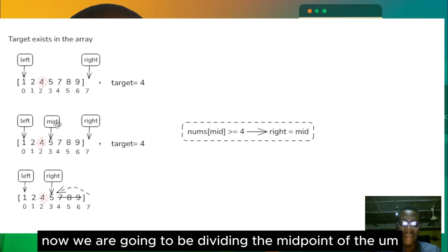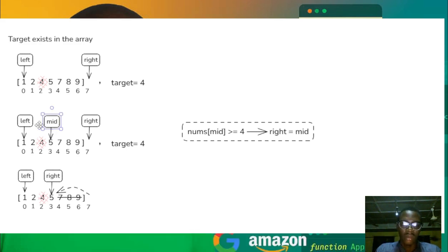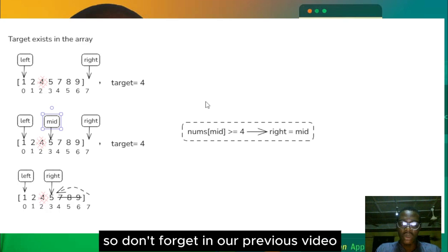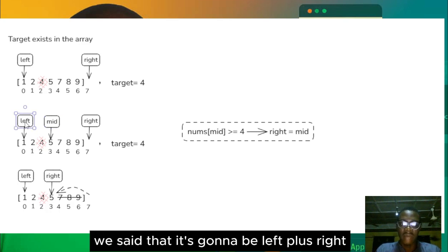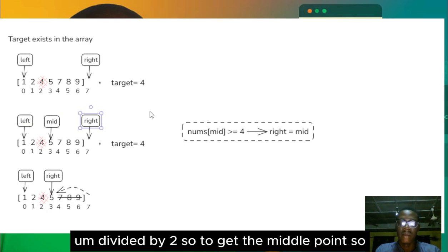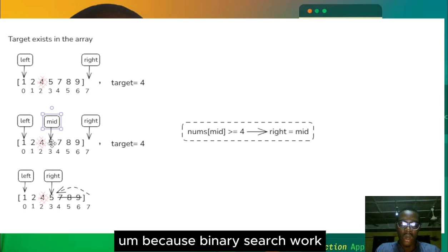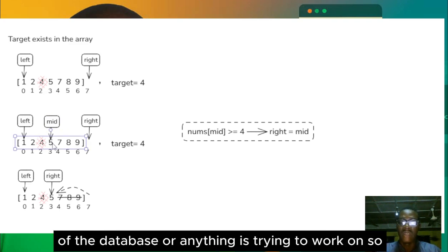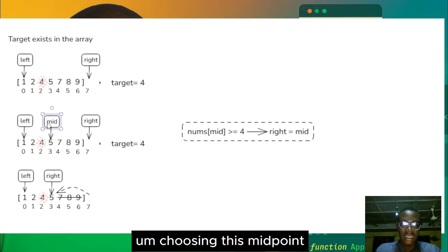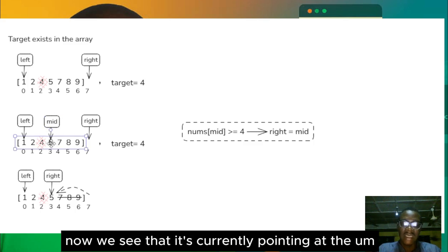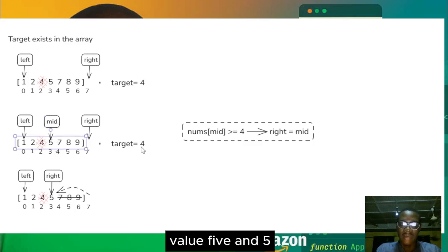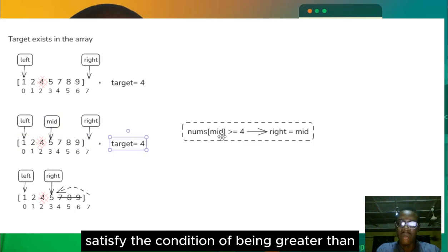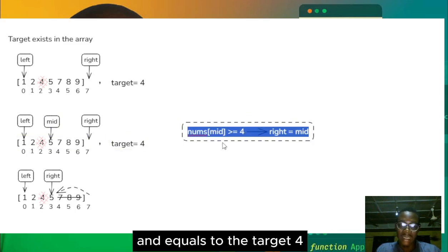Now we are going to define the midpoint of the binary search. Don't forget, in our previous video we said it is (left + right) divided by 2, to get the midpoint. Binary search works by choosing the middle of the array or database or anything it's trying to work on. Choosing this midpoint, we see that it's currently pointing at the value 5, and 5 satisfies the condition of being greater than or equal to the target 4.